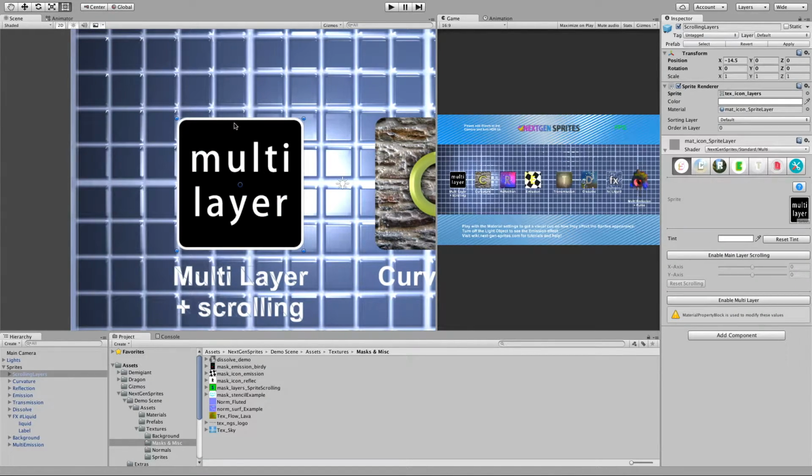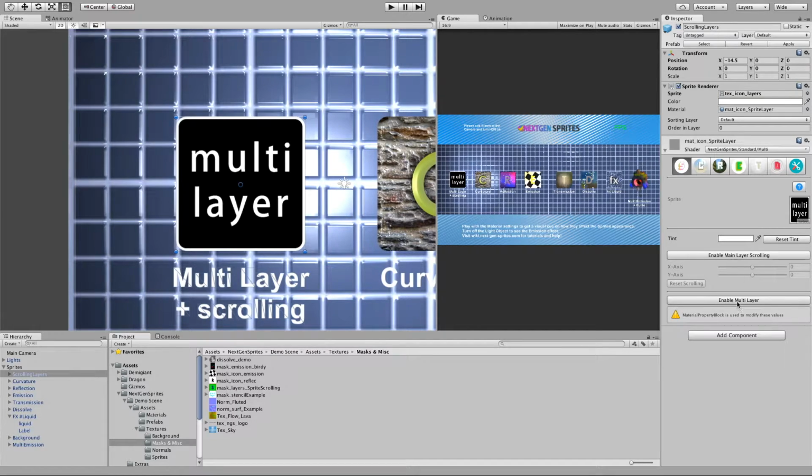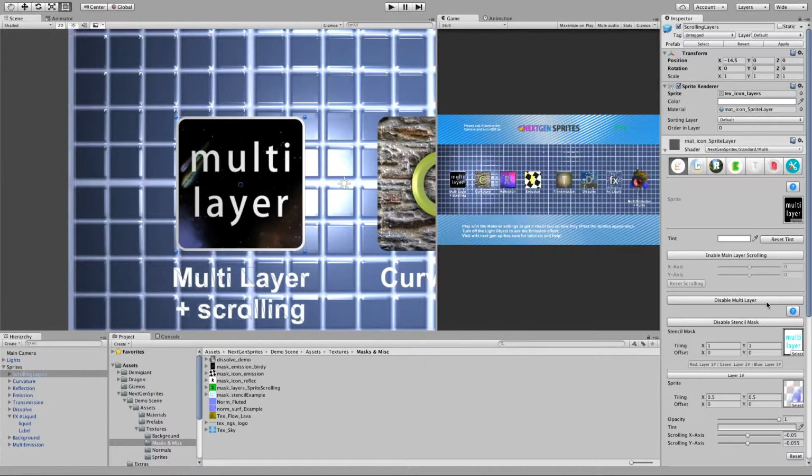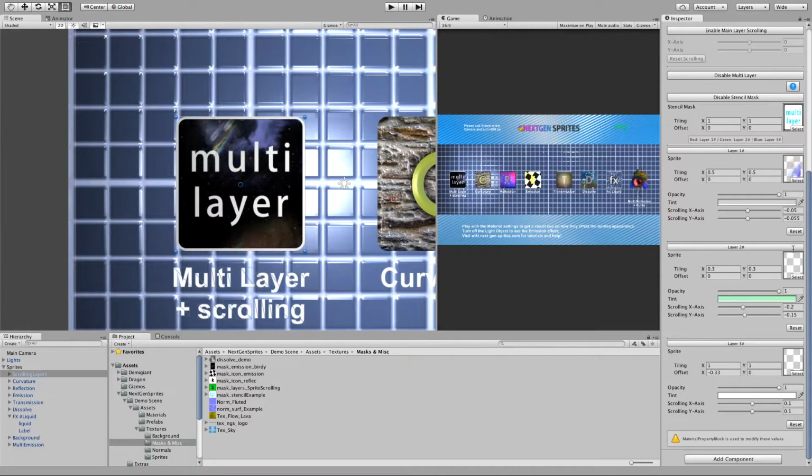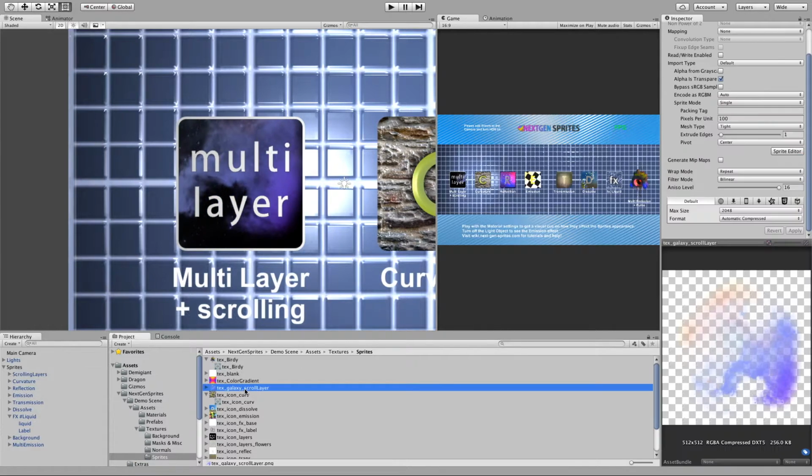So as you can see, this is the main sprite, very simple, black and white, nothing special going on here. And once I enable the multi-layer feature, now the true magic is happening. First, as you can already see, transparency works wonderfully. Actually, let me first set the opacity for the second and third layer to 0 so that we can go step by step.